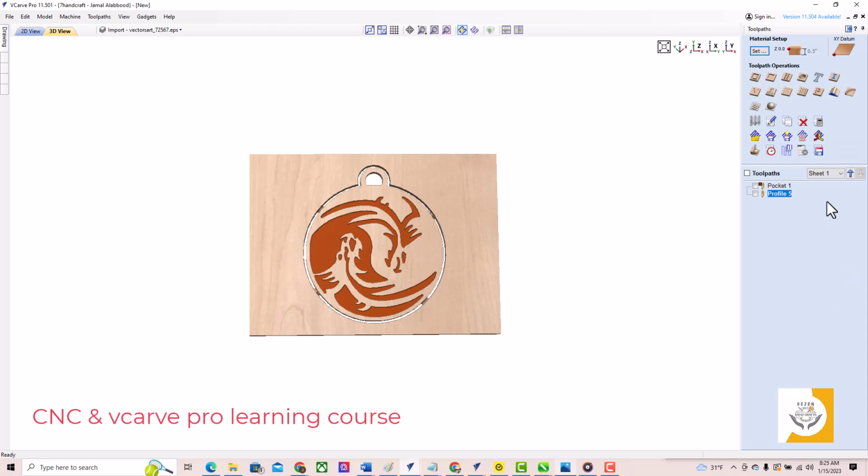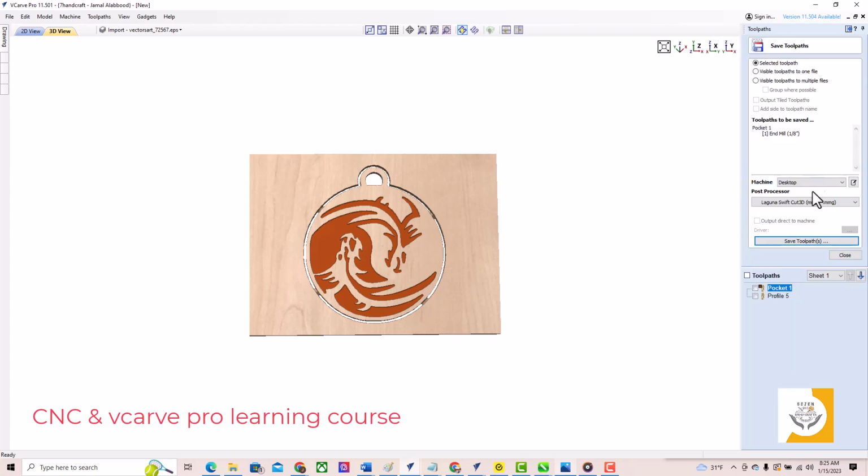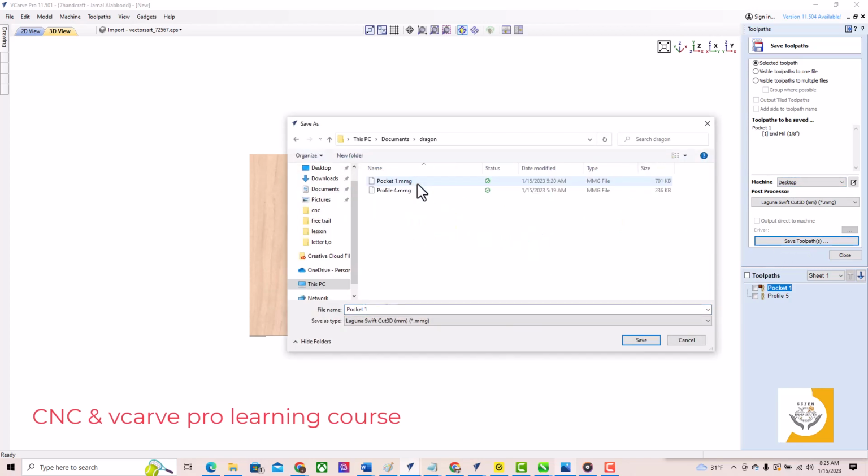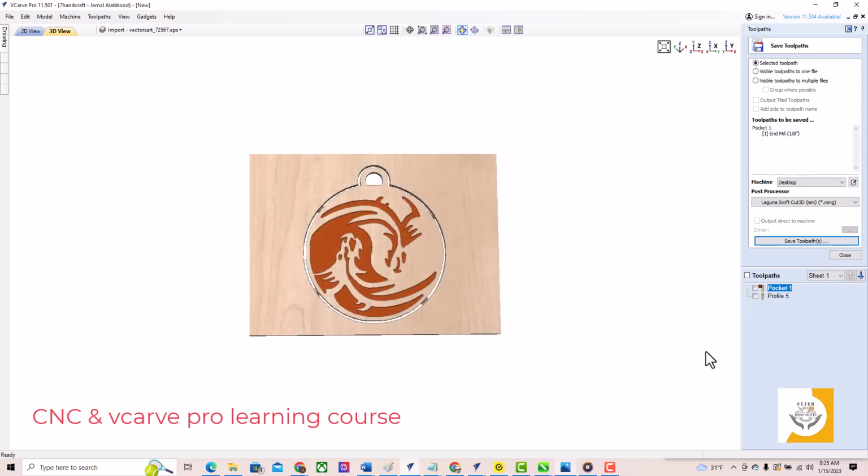Now we want to save our files in a folder and send them to the CNC. Click on the icon, Save Toolpath. Don't follow me on this section, because your machine may be different from my machine. Every machine needs different G-code. Use the post-processor that works with your CNC. Then click Save. Then save it to a USB flash drive. Take the USB to the control on your CNC.